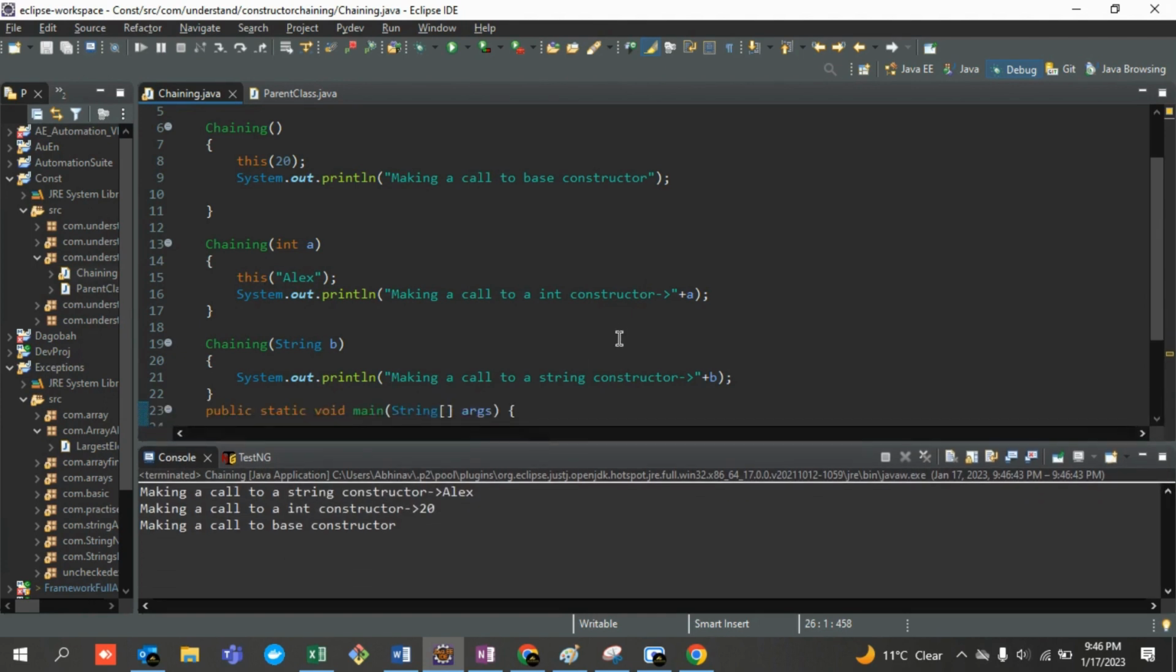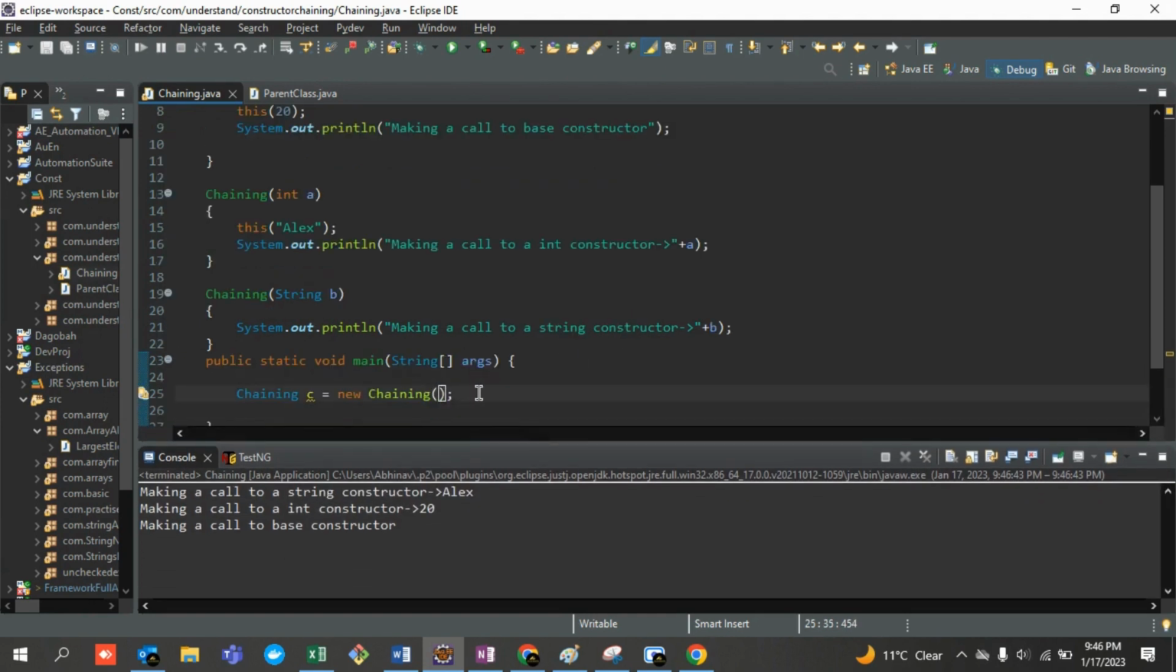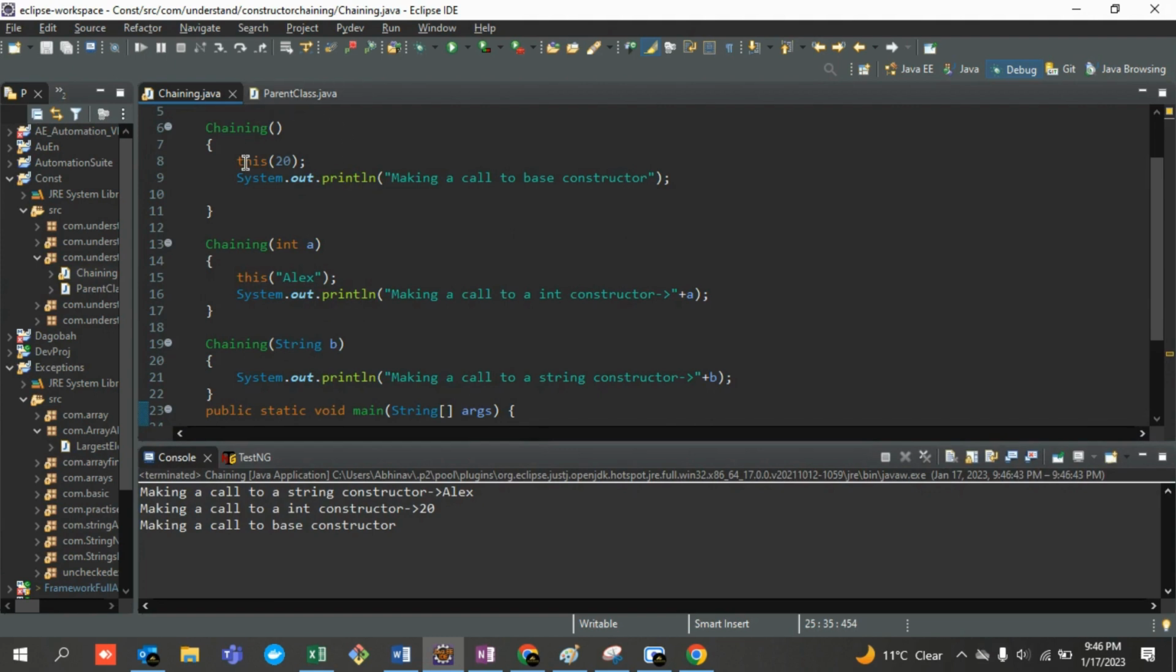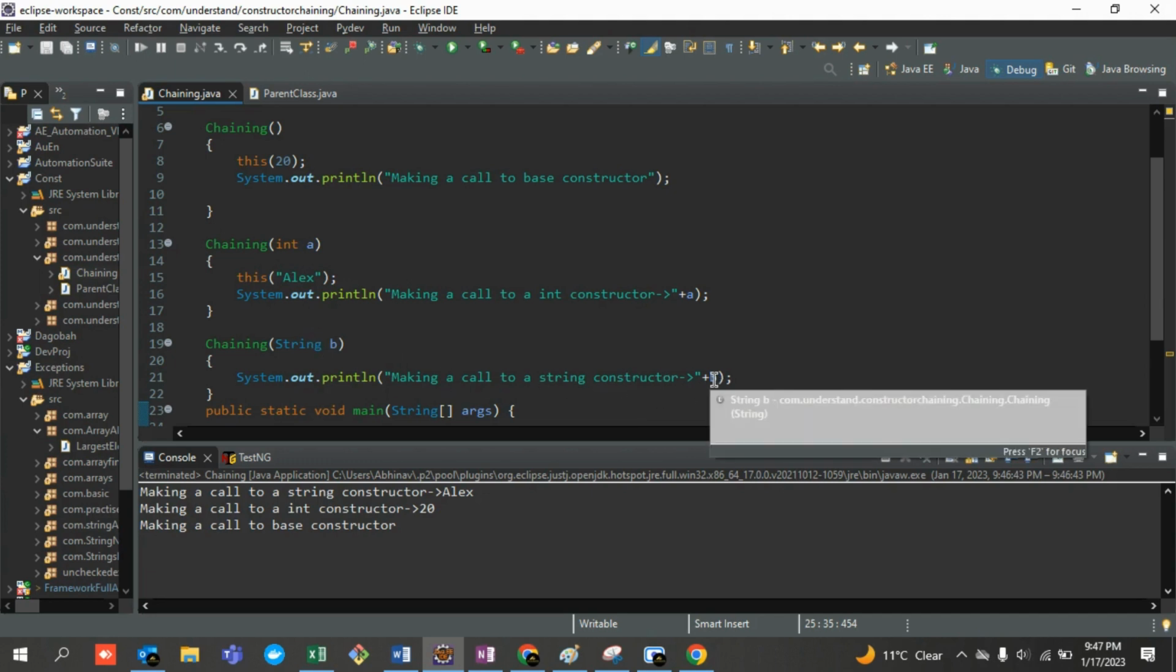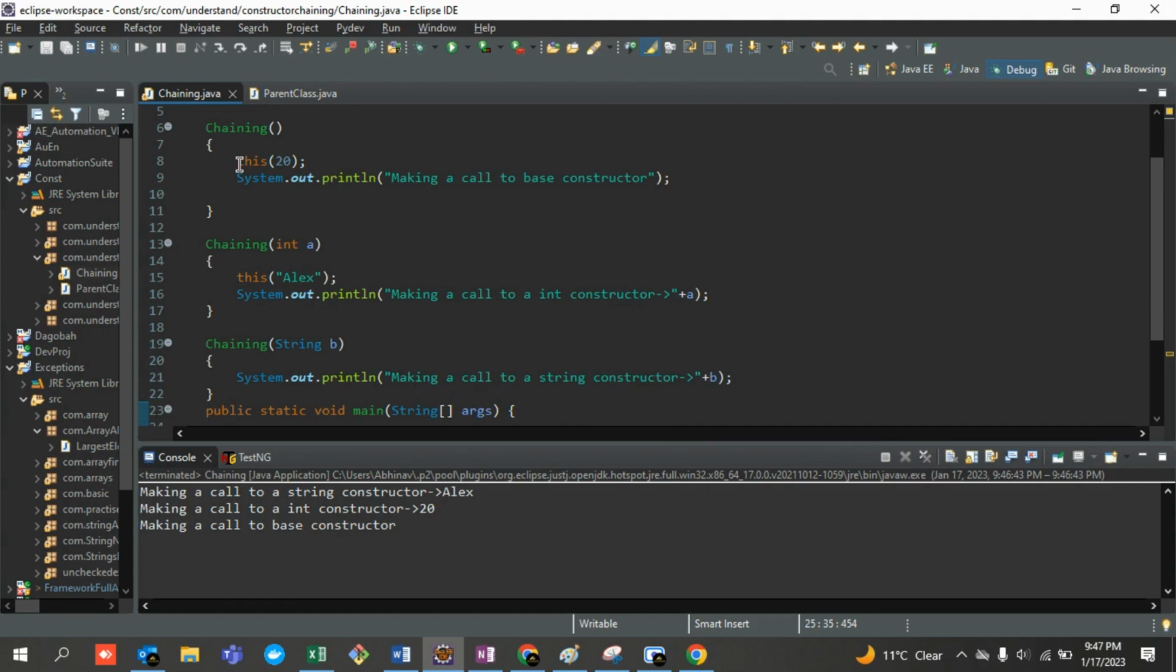See, if I have created an object of the no-parameterized constructor, control went to this line, this 20, it went over here, and then control went to this constructor, which is accepting a string value. So first of all, this thing got printed, making call to a string constructor, the value b got printed over here, and this value was initialized somewhere over here. So it started from here, and here we have initialized.